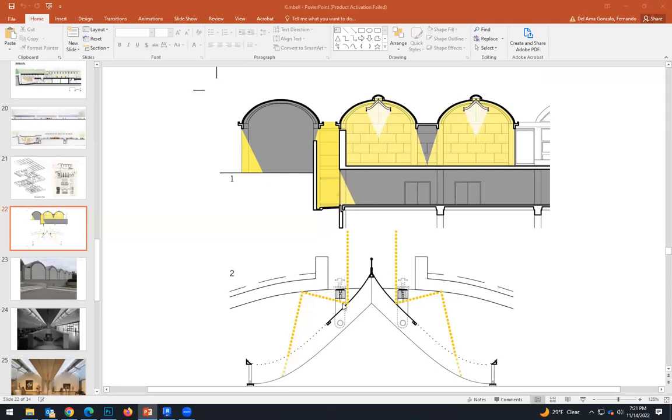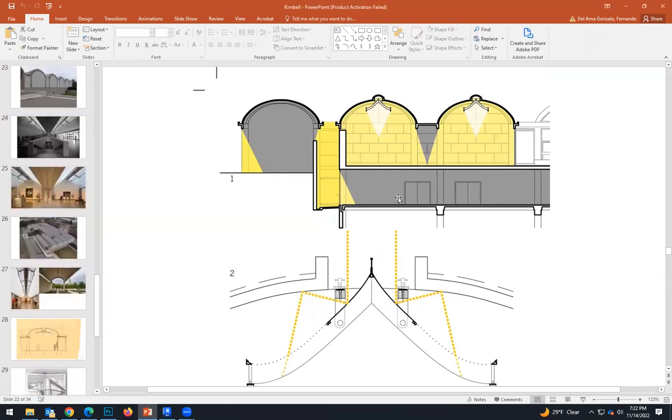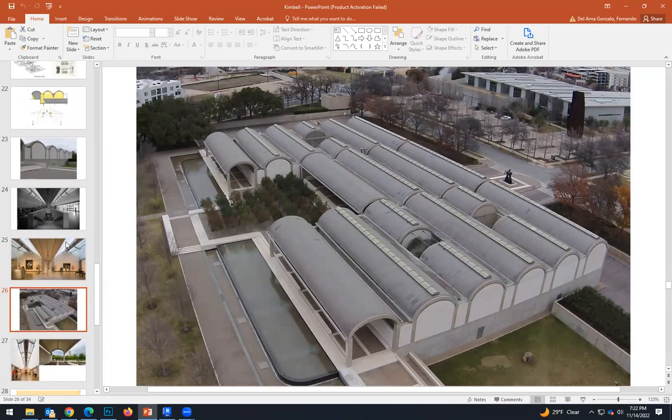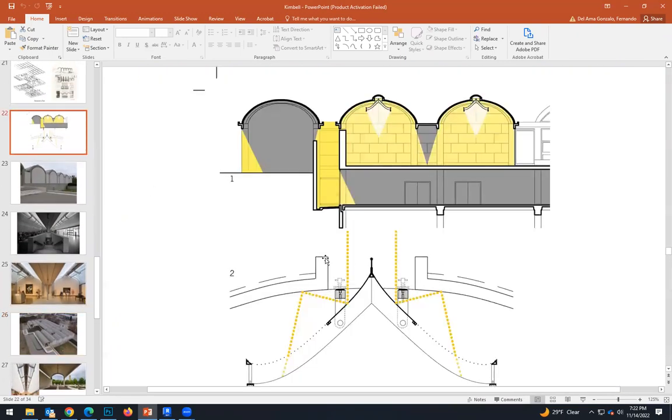Okay, so now we have this, but if we want to prevent rain from entering here, we need a cap. So we need a cap that is transparent. It's a transparent cap, as you can see. We need to do something like that, and then we need a cap here. Okay, let's try.